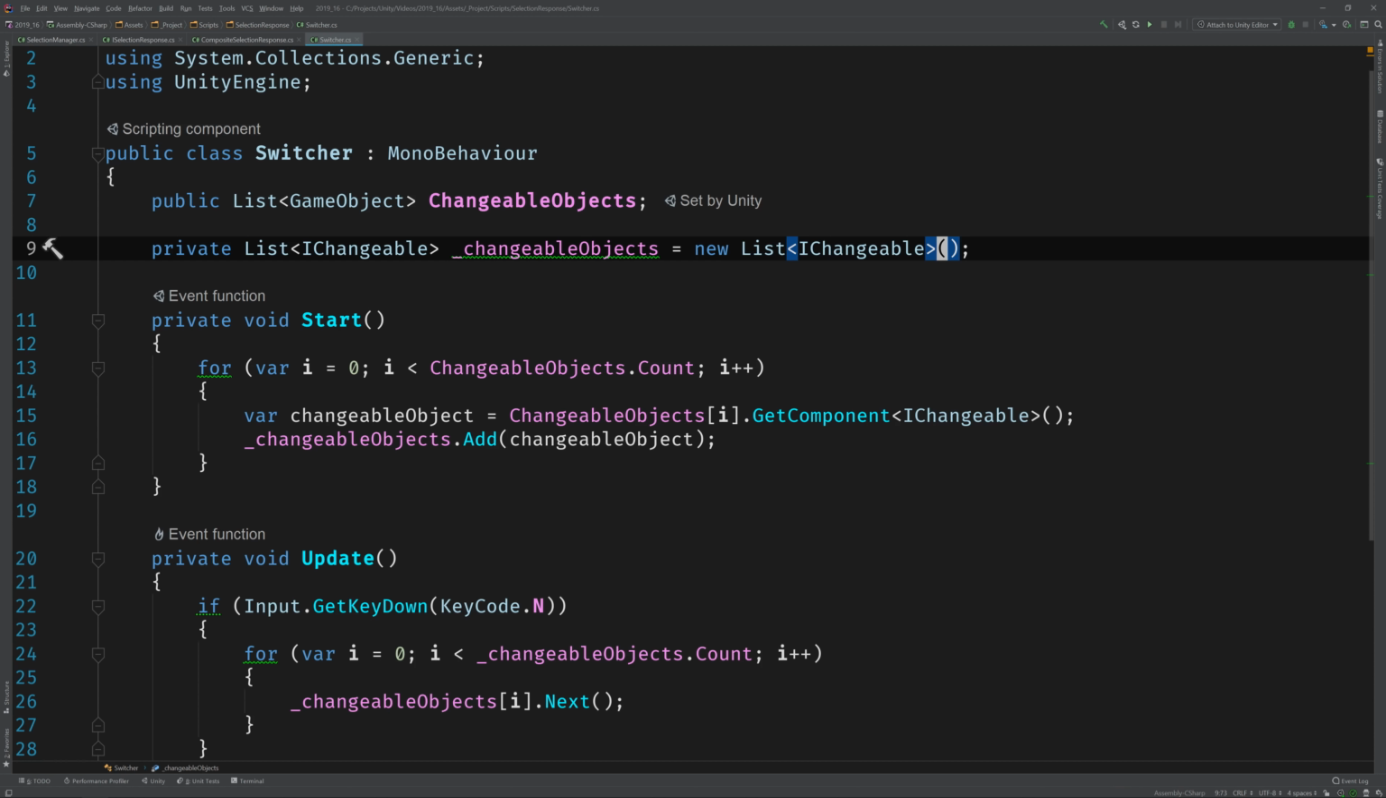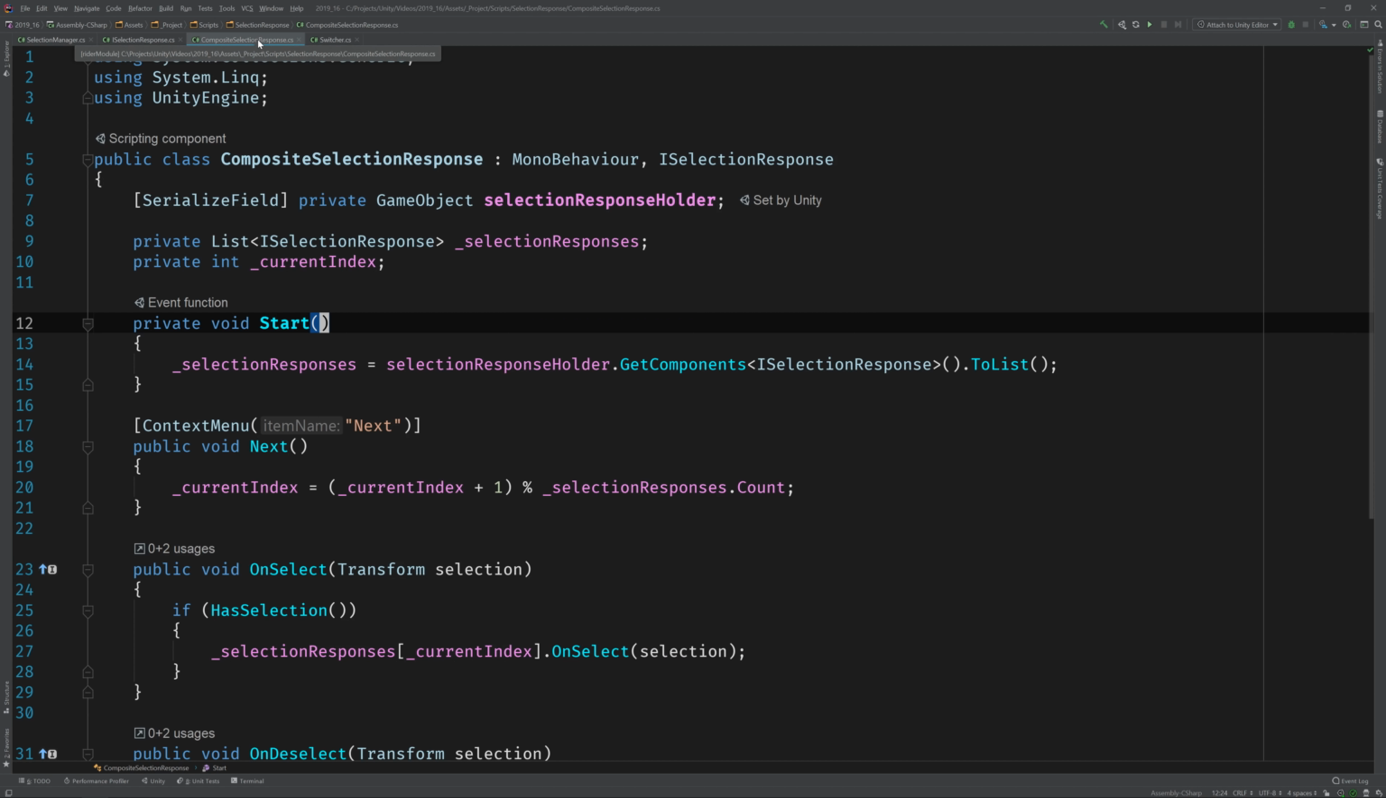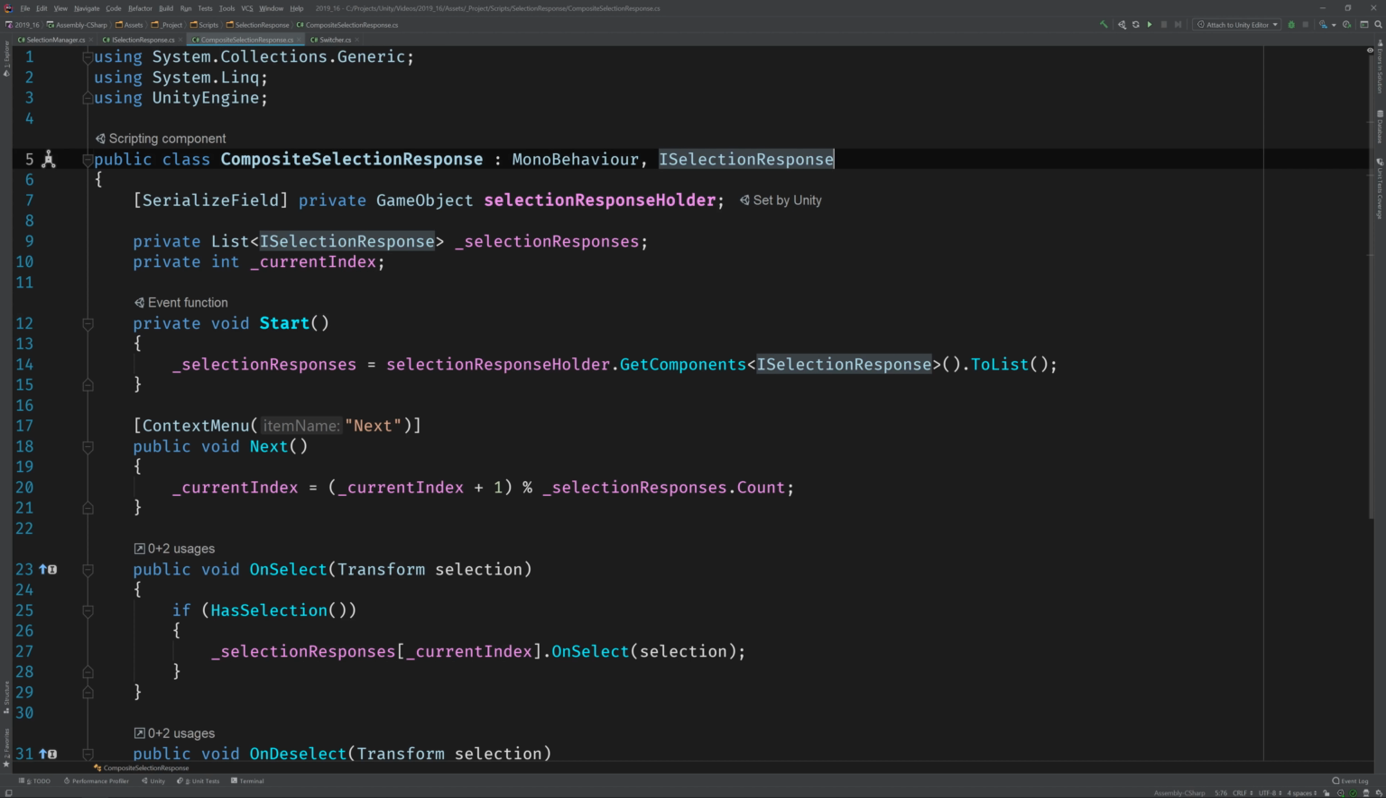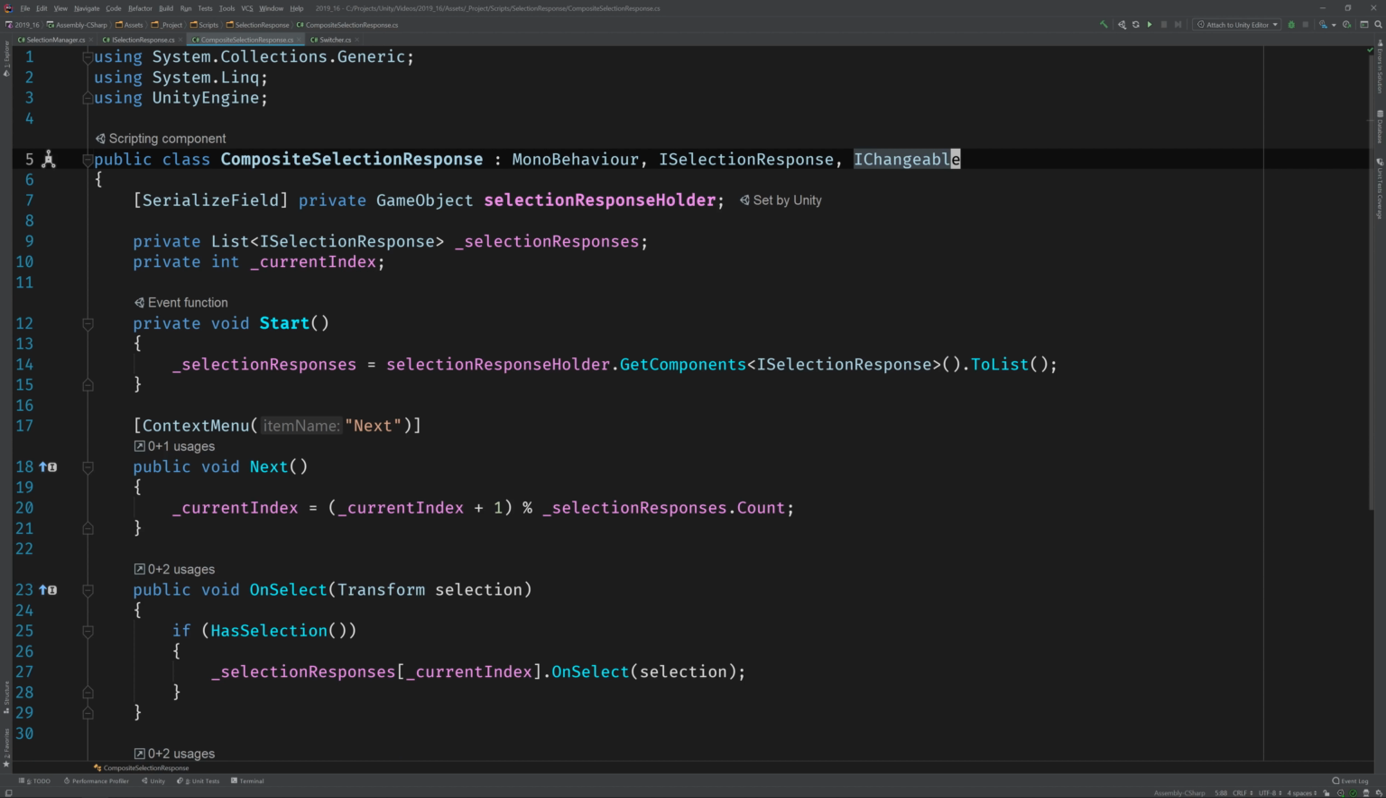Perfect. The last thing we need to do before we can test this is have the composite selection response implement iChangeable. And that's it, because the next method is already here, and we can see that we are now implementing it from the iChangeable interface. All right, let's switch back to Unity.